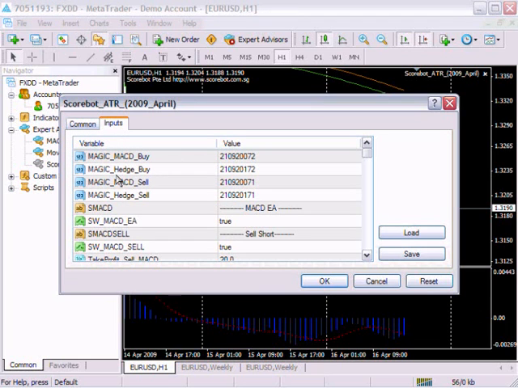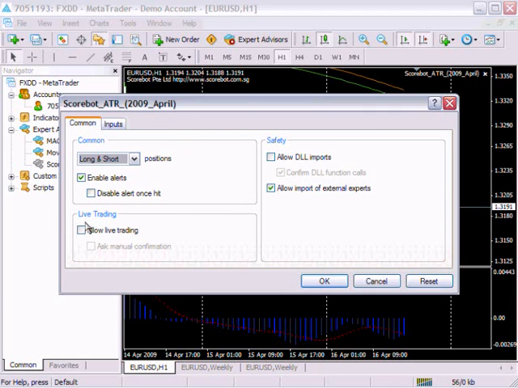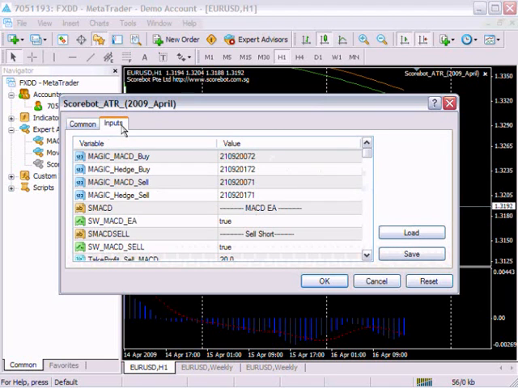Before it is attached onto this 1 hour chart, a pop-up box will show up here. Click on common. This is where you allow live trading. You must click on it, otherwise there won't be any trade being performed. Go back to the input. The first few sections here, all these values, you can ignore. These are unique identifiers, just in case you use this ATM for different strategies and you would like to differentiate the respective orders that are being generated. Then you have to change the number here. Otherwise, just leave it as it is.